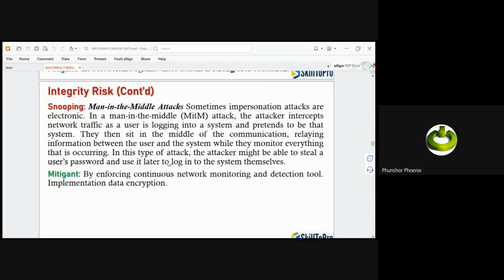Tomiwa compromises my email to send a message to Emmanuel. Is that impersonation? It's not impersonation. No, it is still coming from the valid source. So is that impersonation in that case? No, that's fabrication. Tomiwa has compromised my email and is now using my valid email to create a message and sends it to Emmanuel. That's fabrication.